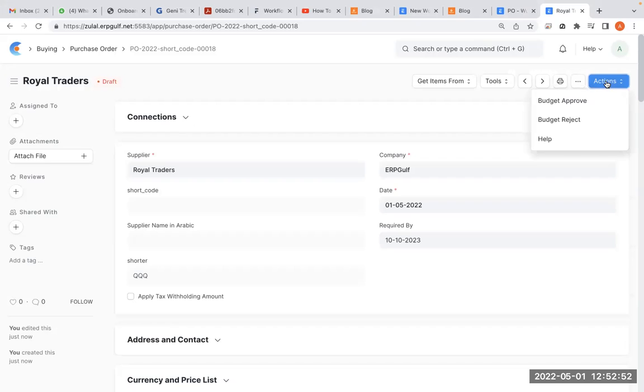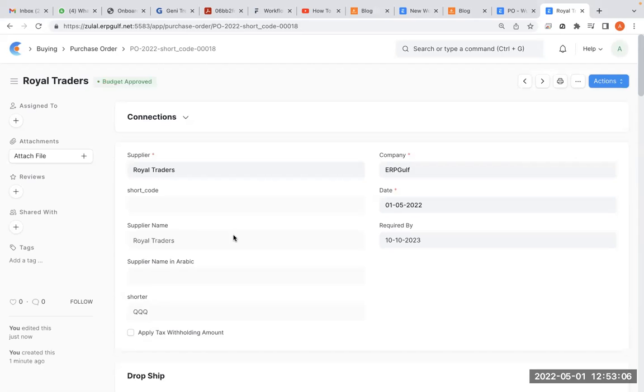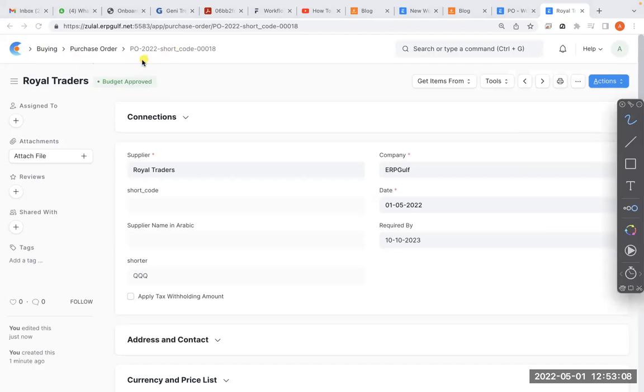Then you go to action. The accounts manager will go to action, not you. So what he will do is either approve or reject it. Let's assume here he approves it. Okay, he approved it. Now you look at the states. Here, the state is budget approved.